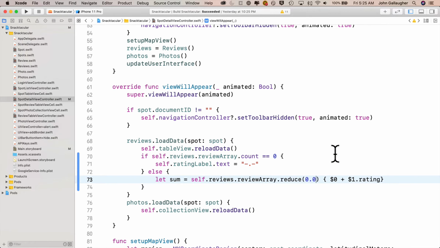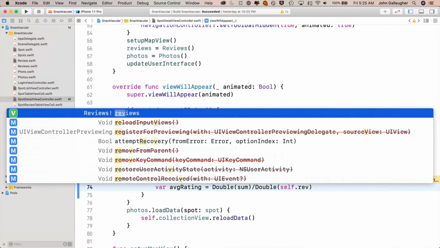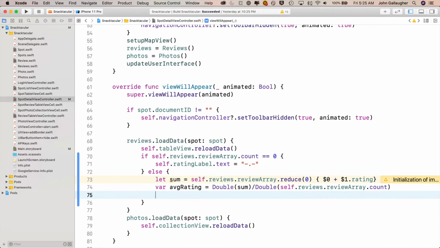And the other is we need to change our initial accumulating value. In the playground, we were working with doubles, so we set it to 0.0, but our rating value for the star ratings is actually an integer. So we just need to set that to 0 instead of 0.0. But now the reduce function is set, and it's going to add up all of our ratings. Now we could have completed the average calculation on a single line, but we'll do it on a second line here just for readability. We'll say var avgRating equals Double(sum) divided by Double(self.reviews.reviewArray.count).